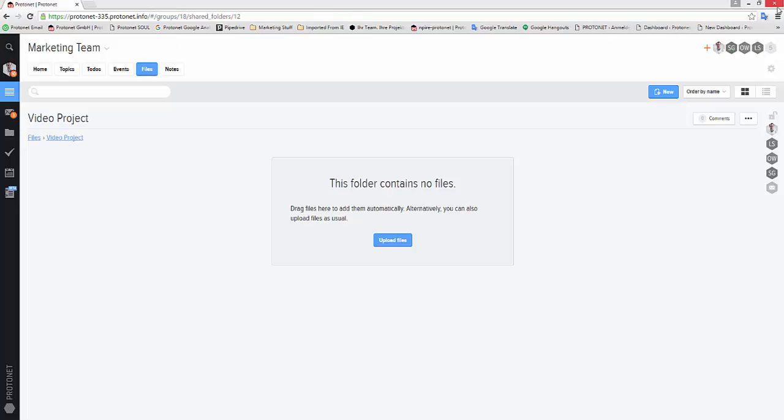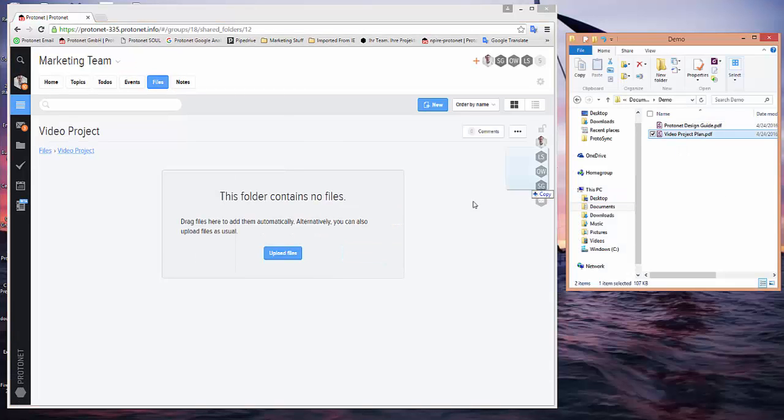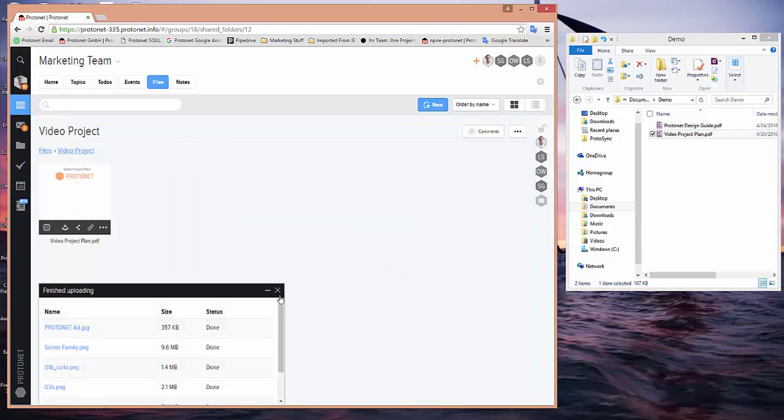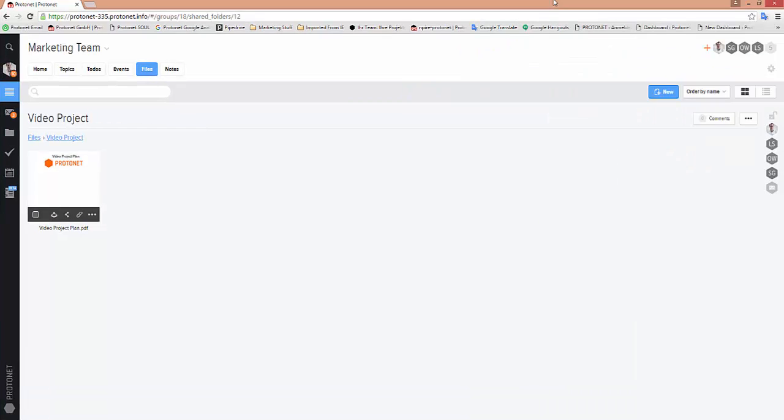In order to put files in it, all I have to do is drag and drop. So here I take the video project plan, drag it and drop it into the folder, and it now uploads and is available for sharing. Folders can also be accessed from iOS and Android mobile devices by downloading the free Protonet Files app.